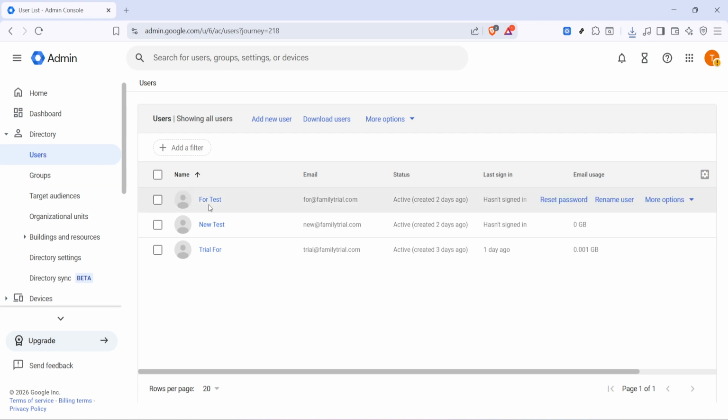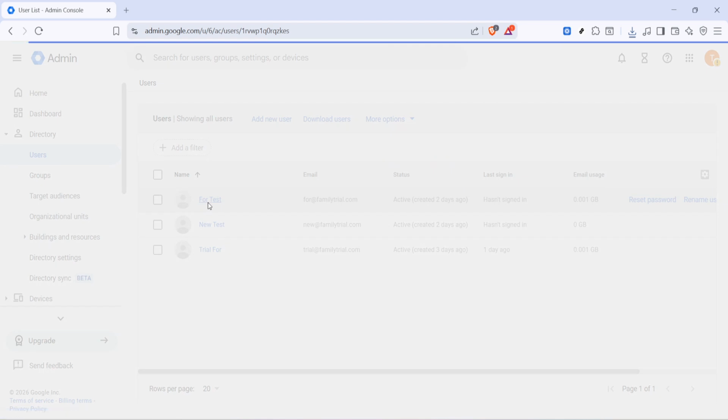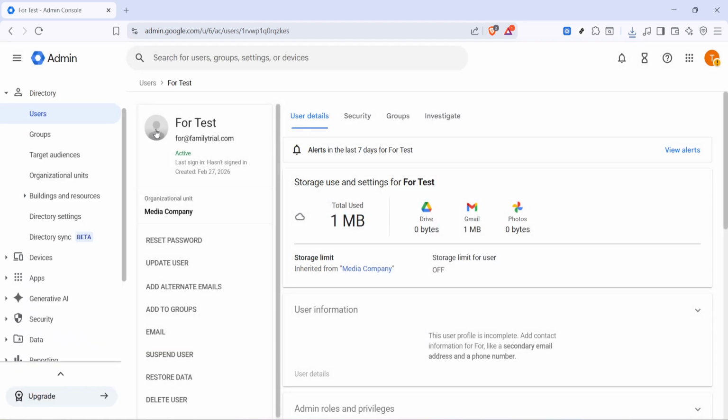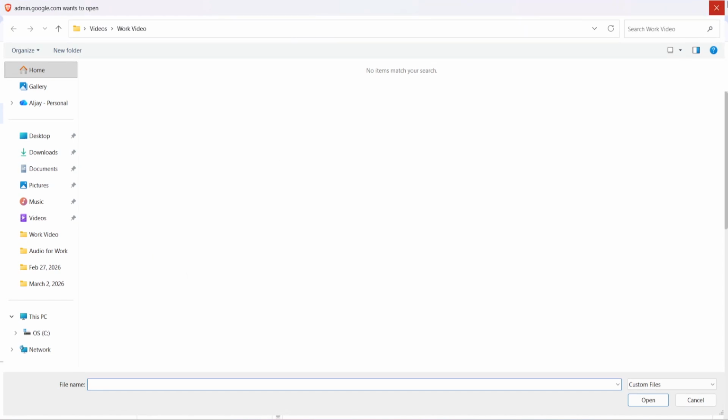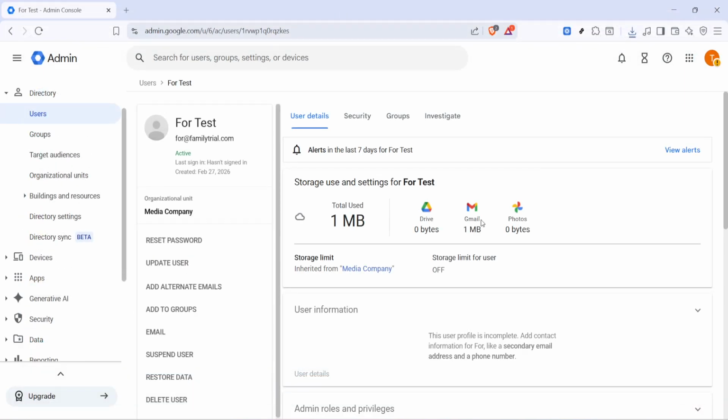On the user's profile page, look for the existing avatar or the placeholder circle. Click it to open the photo options, then choose the option to change or upload a photo. Your computer's file picker will open. Navigate to the folder where you've saved the image, select it, and confirm.